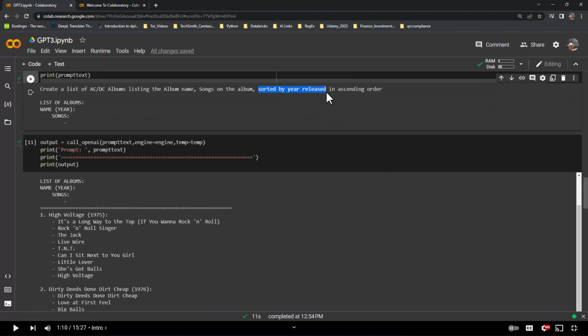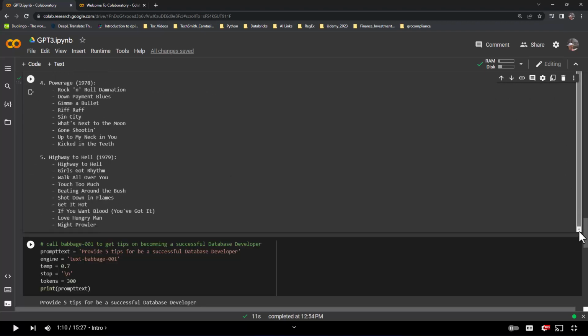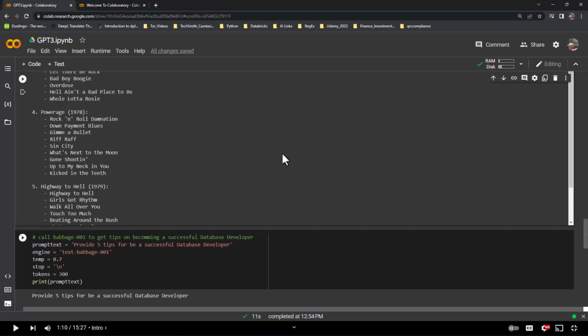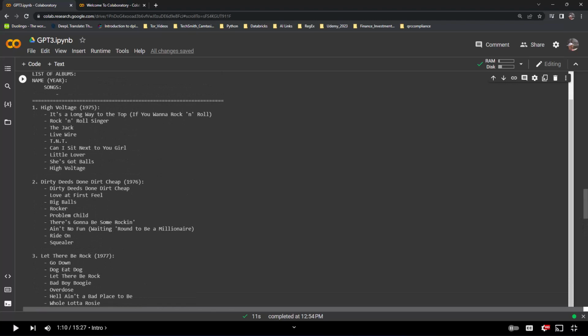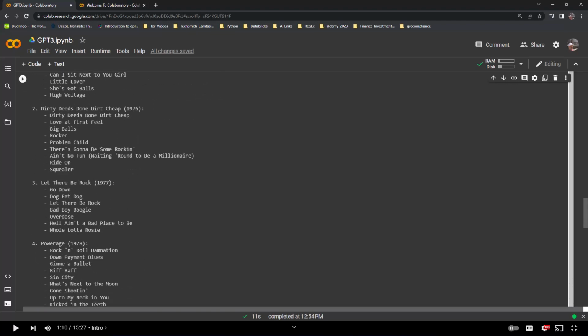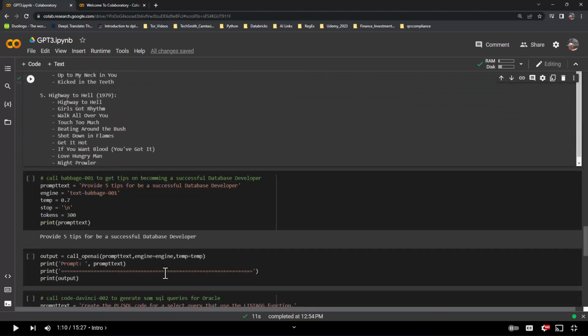Now, it's sorted by year released in ascending order. So it started in 1975, 1976, 1977. So it did that. I'm not sure about all these albums, how many songs are in each of them, so you might need some fine tuning here to see if that is actually all of the songs. I can't tell just by looking at this. But it did produce it in the order that I expected to see it in, which is kind of cool. Some of these other models, one of them is called Babbage 001.